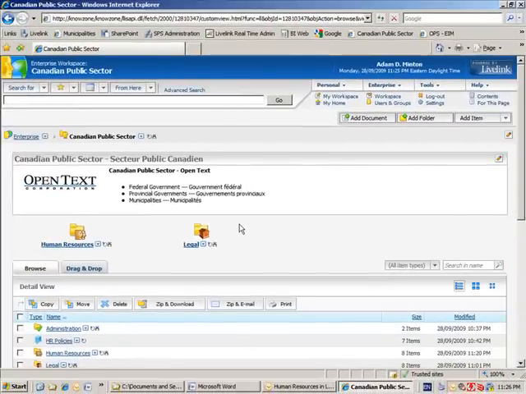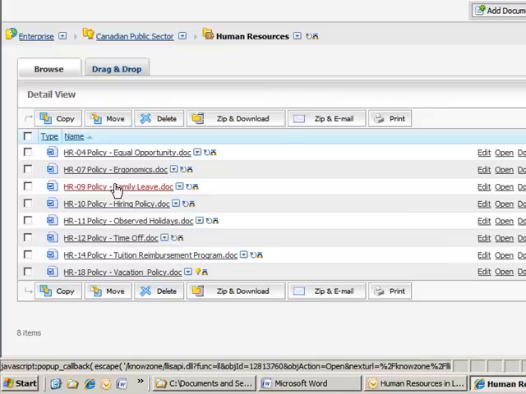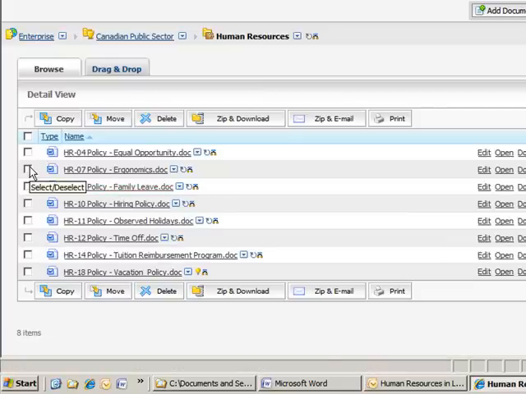Selected items can be featured to emphasize them and allow users a means to quickly access them. In this example, the content of the Human Resources folder is displayed and allows users to select one or more items and perform actions on them, including move, delete, zip and download, zip and email, or print.